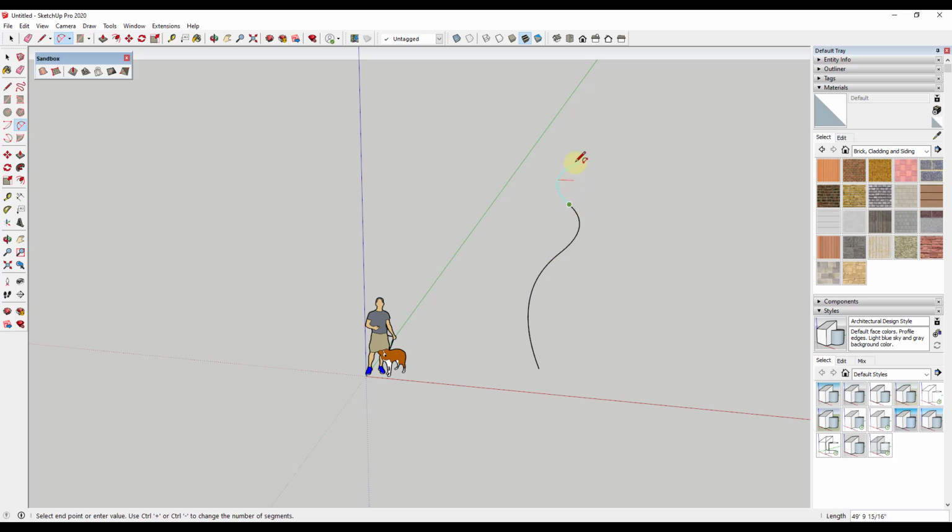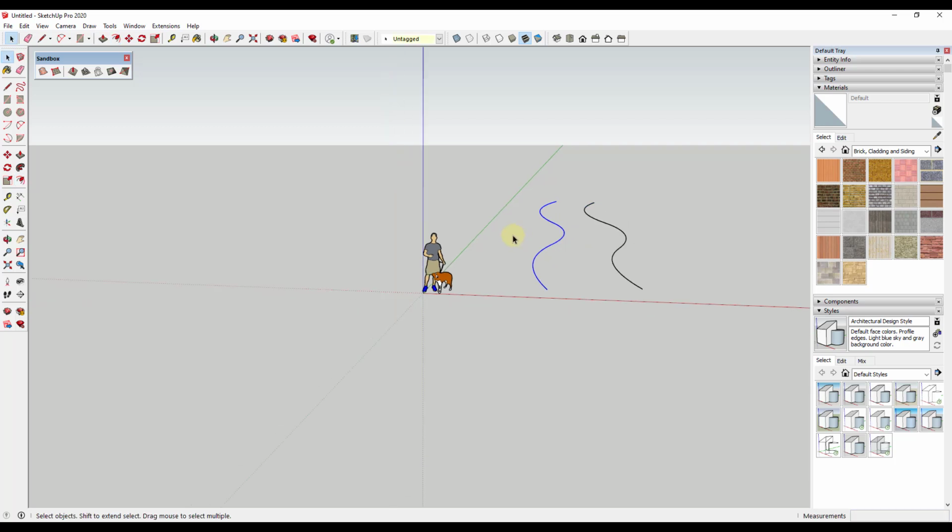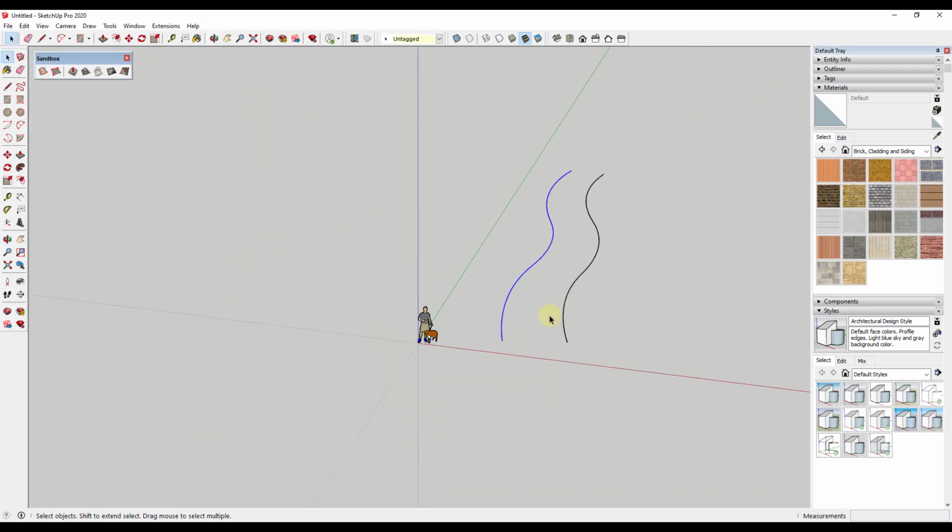So we're just going to draw some curves just like this, and then we're going to offset these just a little bit like this, so whatever the width of your road would be. We'll call it 10 feet in this situation. So what we have is a road here now.